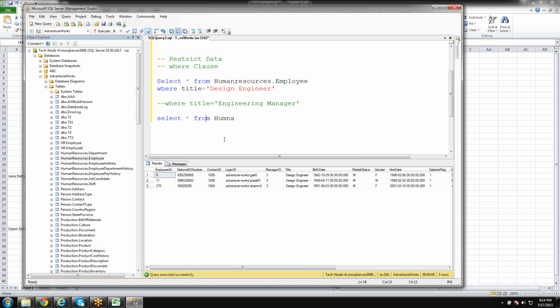Select star from, again I'm going to read some data from a different table. Human resources, I want to use the same schema. Employee pay history.